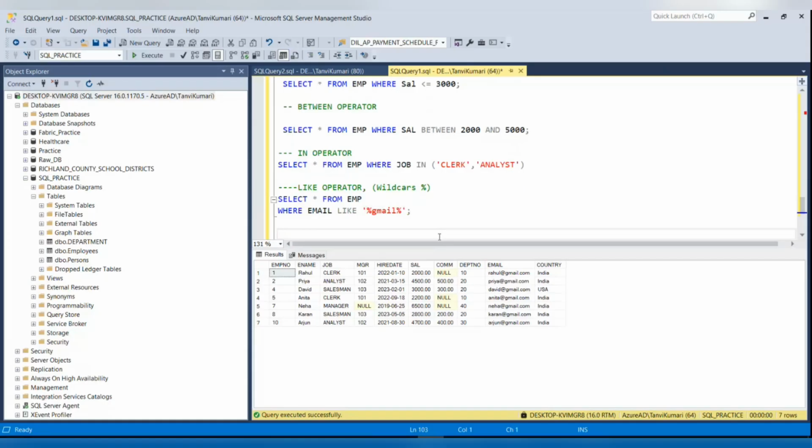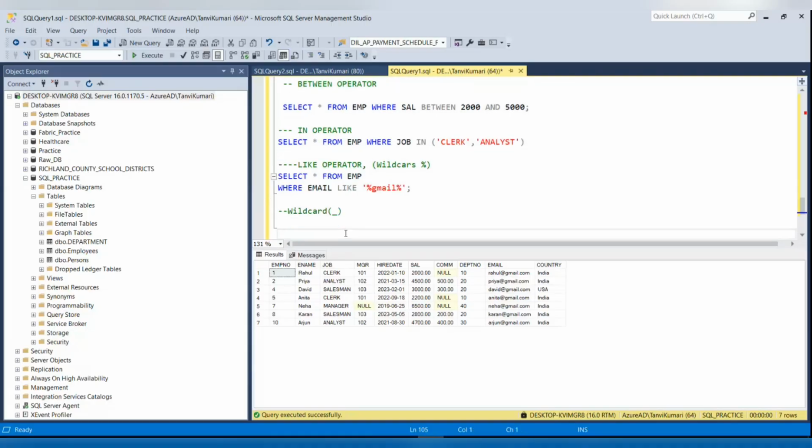Now we'll talk about our next wildcard, which is underscore. The underscore represents a single character. Suppose you want to see the name Anna, which contains 4 characters, right? You don't clearly remember her spelling or her name, but you know that N lies in her name. So you want to see those employees who have N in the third place, with a first and second character and a fourth character.